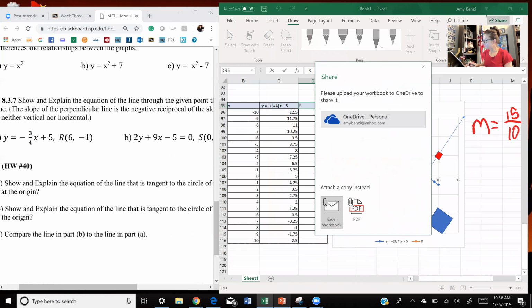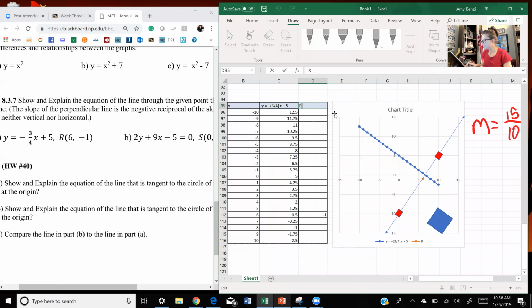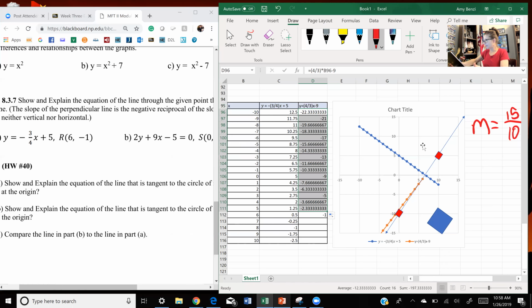All right. This will be cool. We can just see that everything we did looks right. All right, so 4/3 times x. All right, look at that. We were pretty close. That looks pretty good.